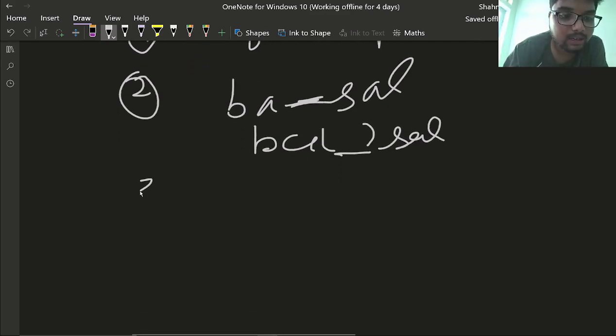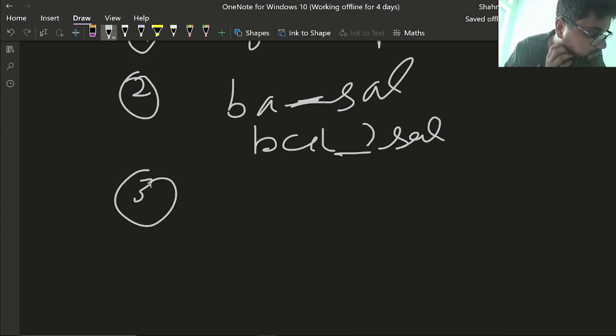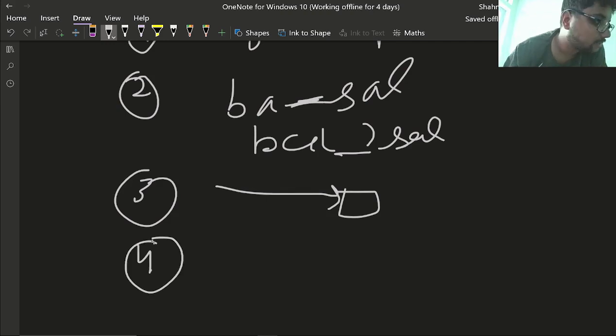Then the third one, digits should not be applied in between the characters. Digits might be present at the end also. And the fourth rule is that it should not be a reserved keyword.